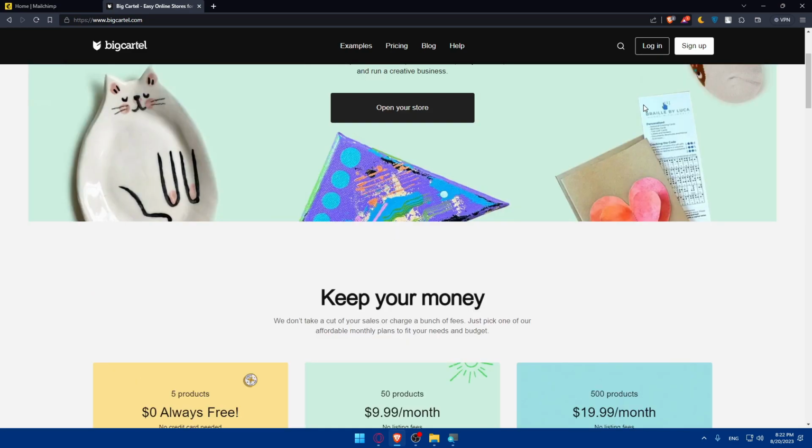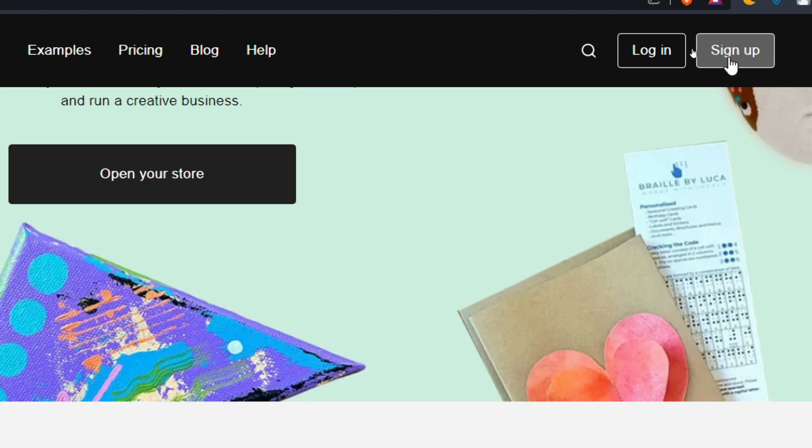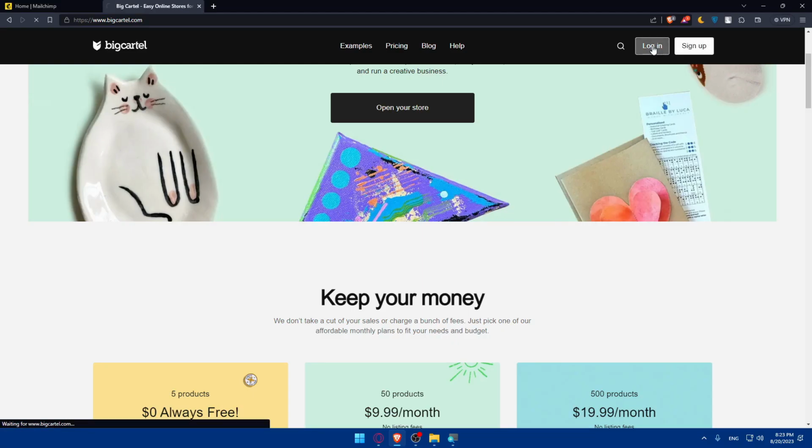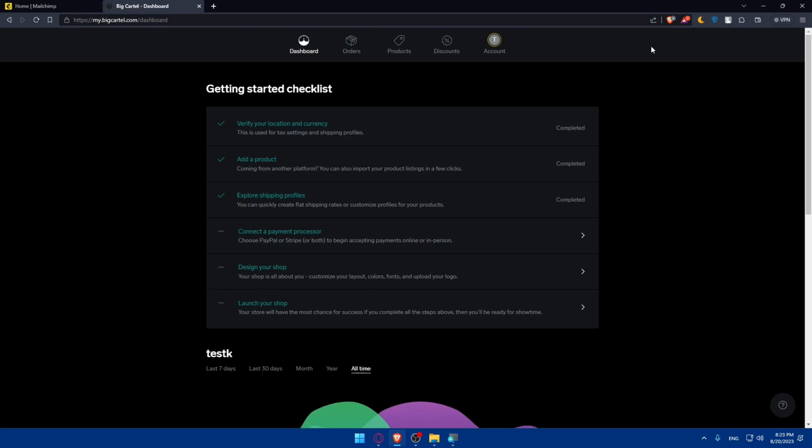If you have an account, make sure to log in at the top right corner. And if you don't have an account, make sure to create one by clicking on sign up at the top right corner also. For me, I'm just going to click on login to go into my dashboard right away. Make sure to finish this get started checklist so your account will be ready to use.